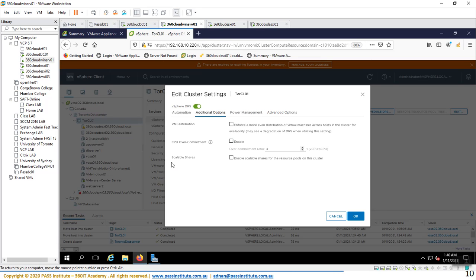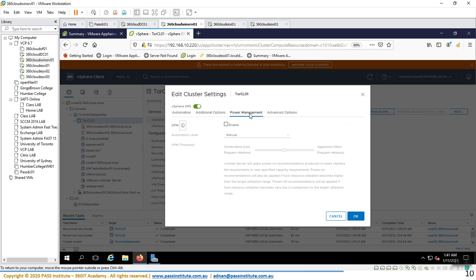There is scalable shares as well. If we enable the shares, it will create a resource pool, and I'm going to go to the resource pool later on. At the moment, this is power management. Power management is the option in which, whenever DRS sees that an ESXi host can be free of VMs, it can shut down that ESXi host.